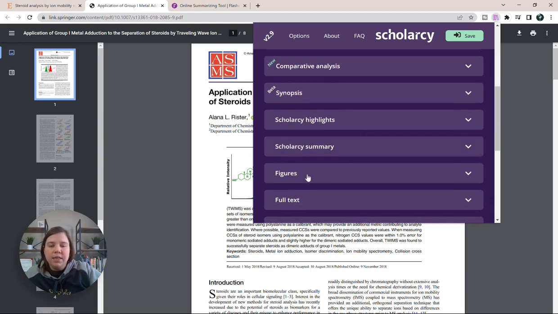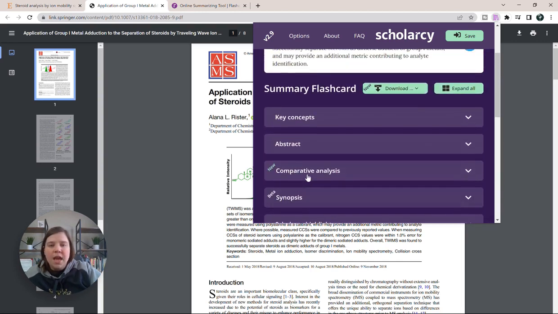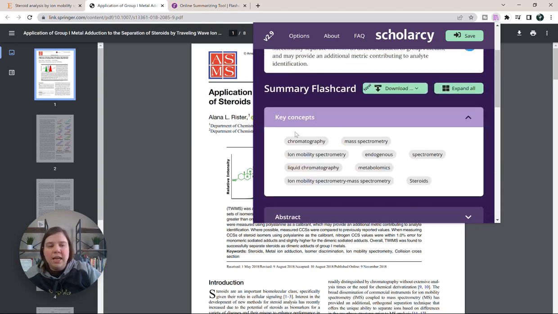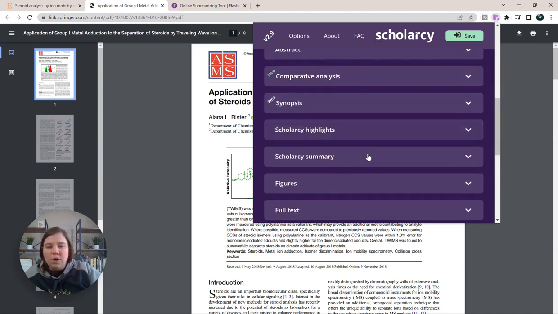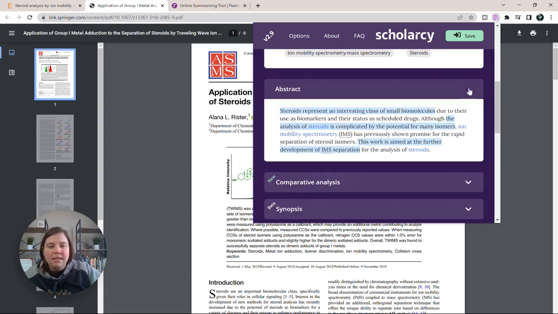So it has a couple different things that you can access from it. And so one of the things is just the key concepts, and this is going to be just like tags for this. And overall, these are fairly good tags. And then we have the abstract here. So it's kind of just pulling in points from the abstract.